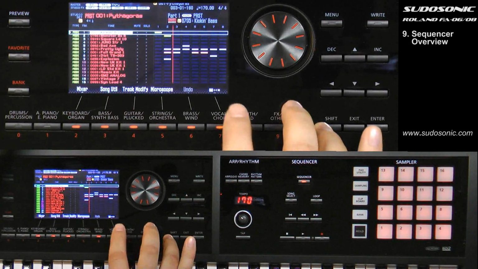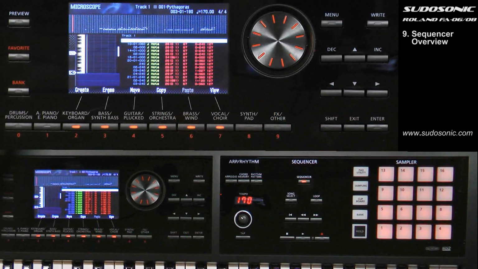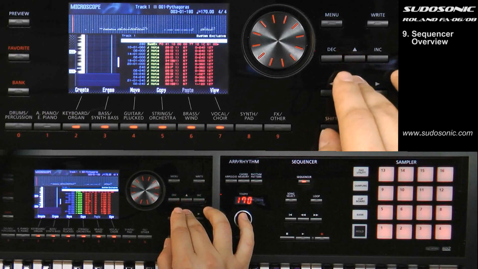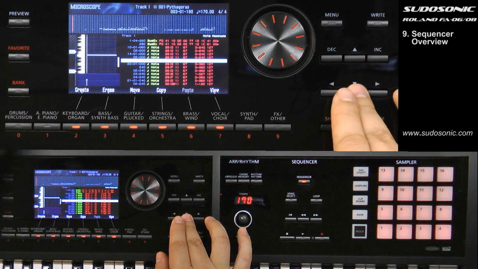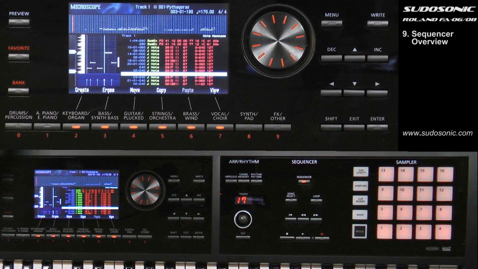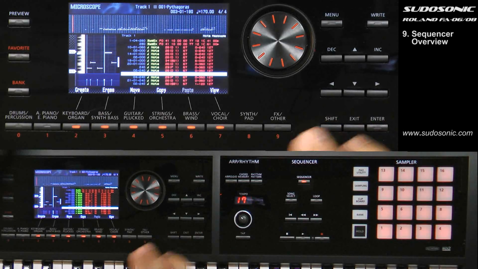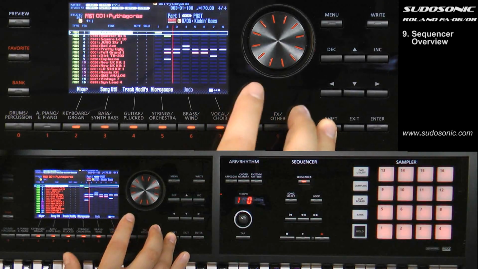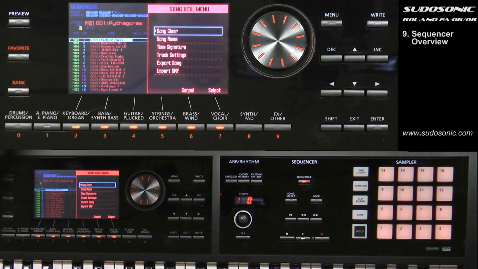Then also, if you hold down shift again, you have something called microscope, where you can go in and look at the individual notes. So you could preview those. You can copy, move, erase, and paste those, kind of like a piano roll a little bit. Let's hold down shift again, and then we have something called song utility. Now here you have song clear, song name, time signature, and things of this nature. Especially whenever you load an initialized song and you want to create your own song, you'd probably want to go in there and rename your song.